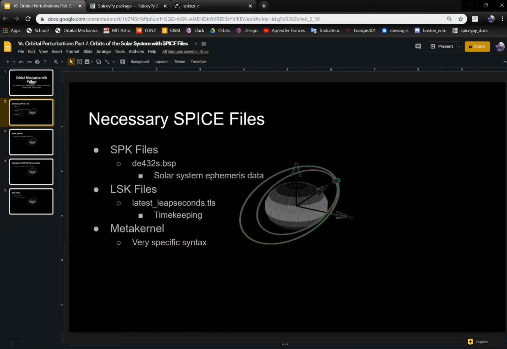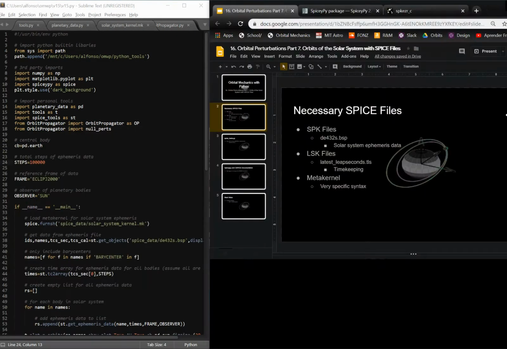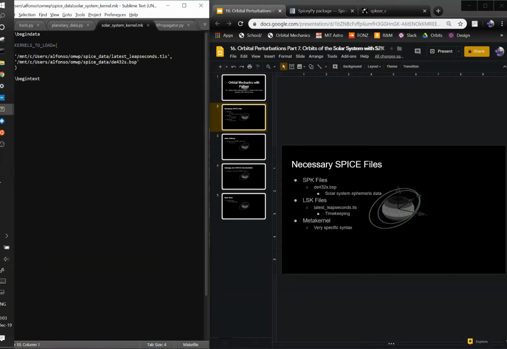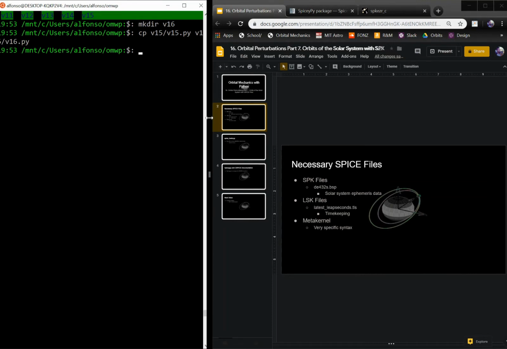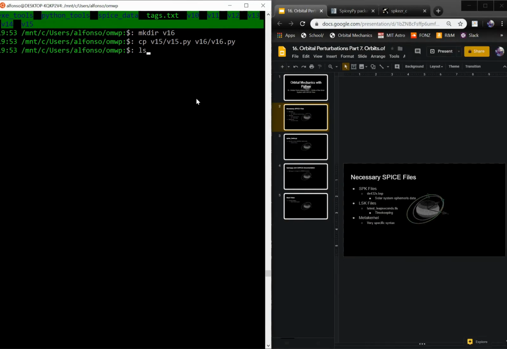As I talked about in the last video, the SPK files are for ephemeris, LSKs are for timekeeping, or the leap seconds, and then the metakernel I'm going to go over here. So as I talked about in the previous video, I made a Spice data folder where I have some Spice files that I downloaded from the NASA website, which I'll post a link to again, just to have it in both places.